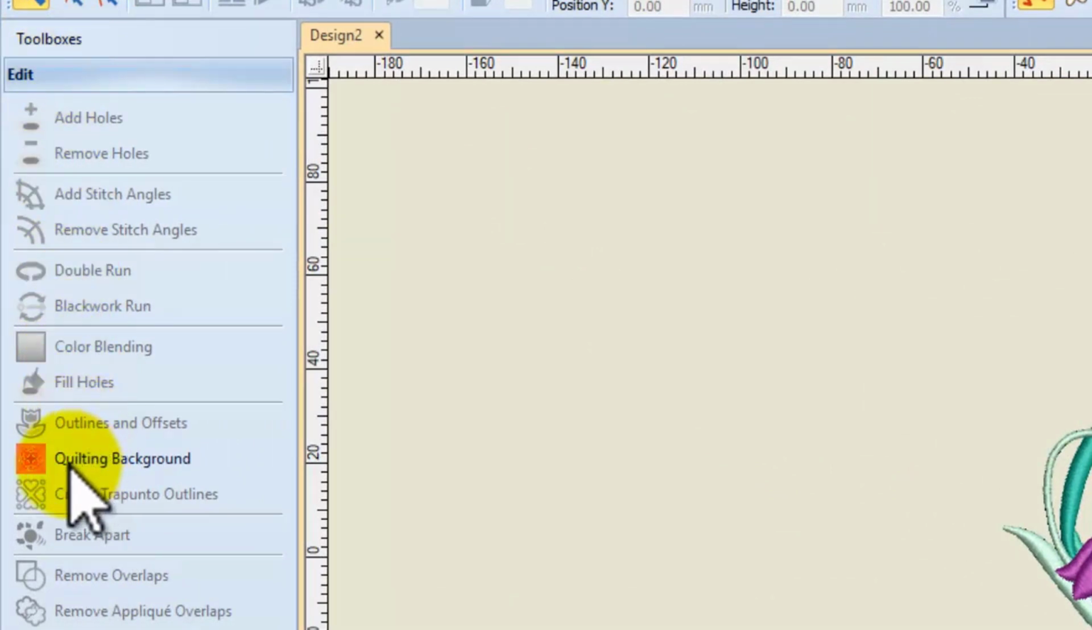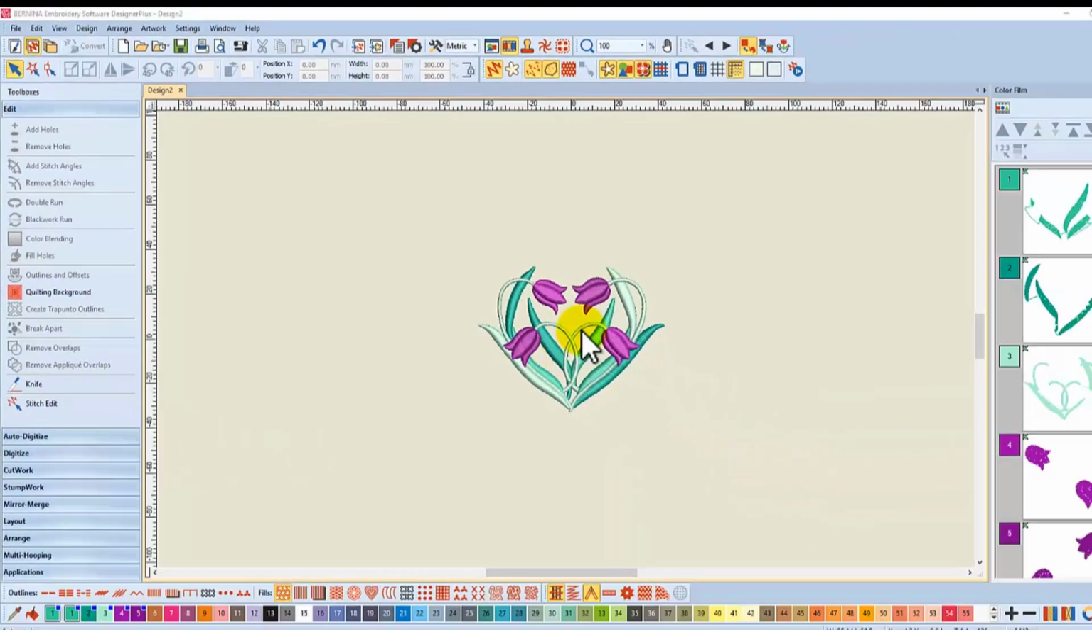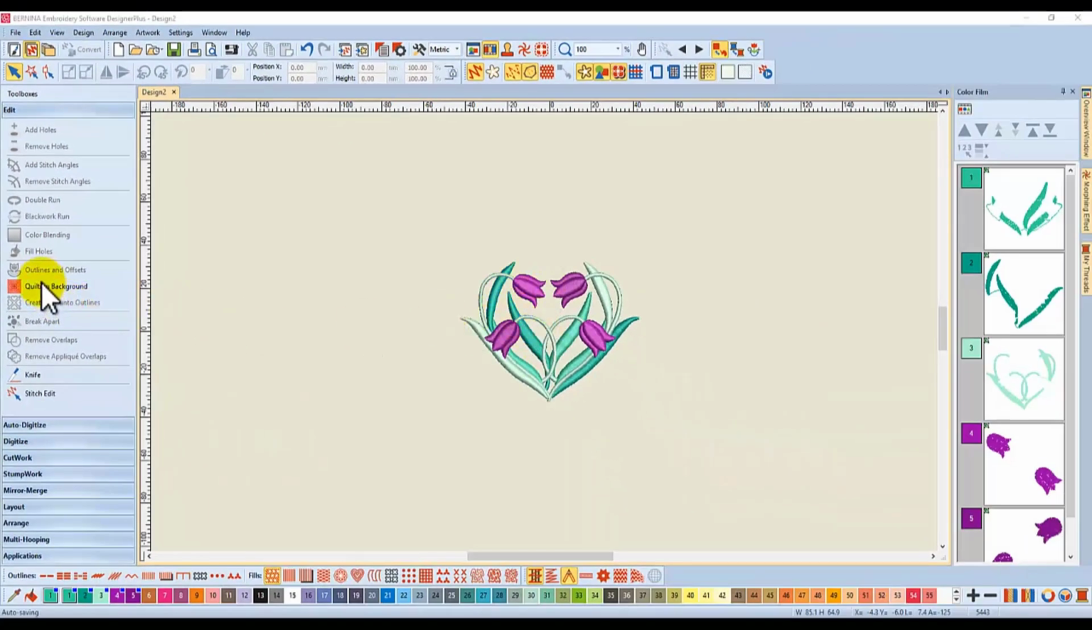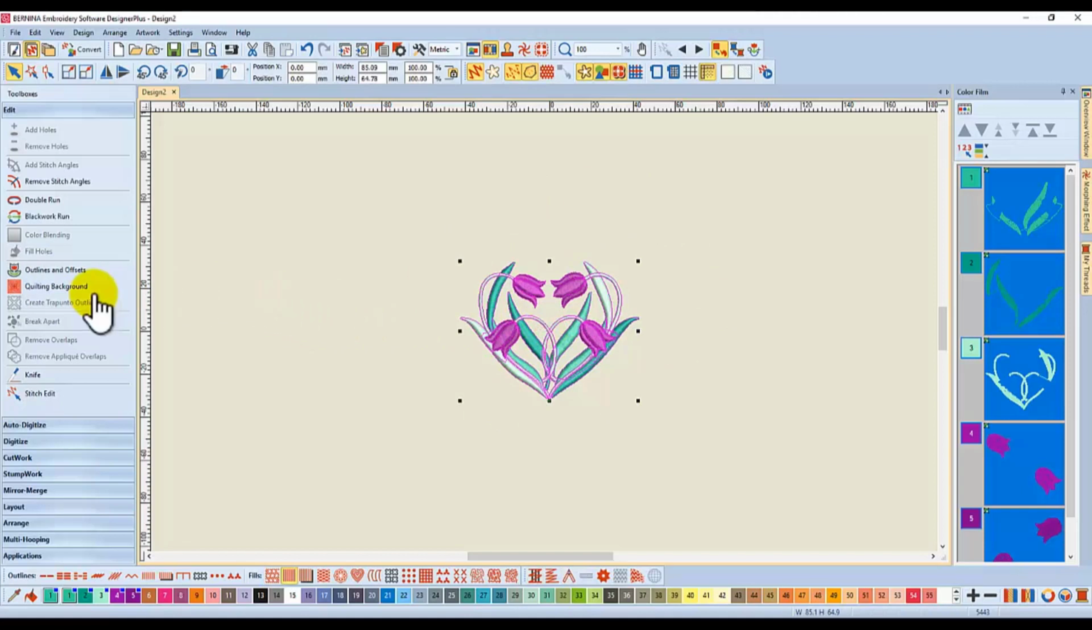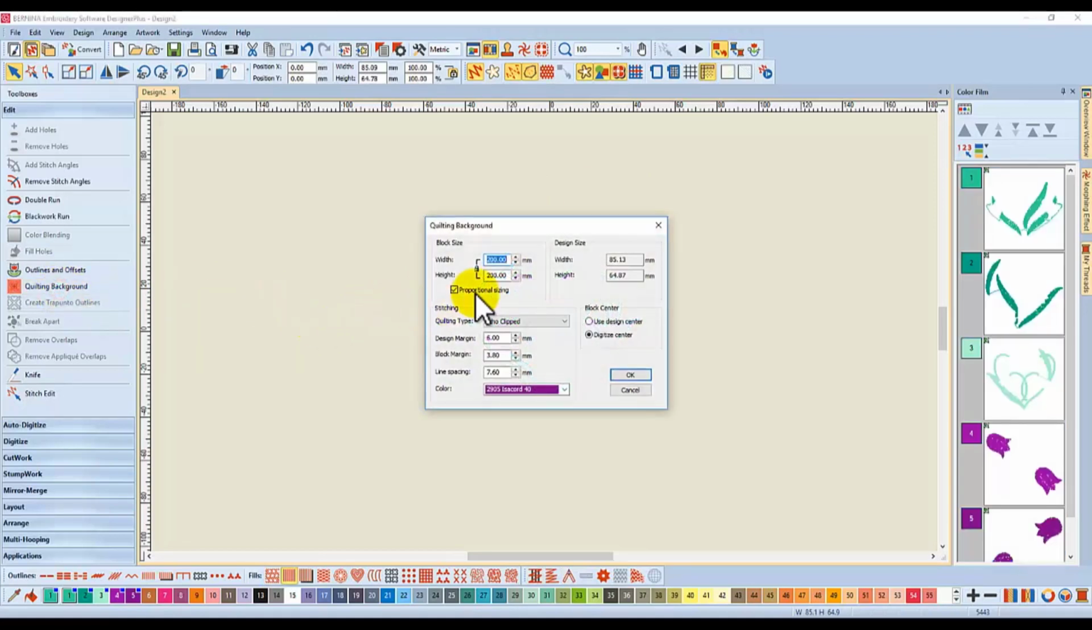So here it is down here, and if it's greyed out, that could be because you haven't put your design in yet, but it should be showing as highlighted if you've got a design sitting there. Now all you do to use it is left click on the tool and nothing will happen unless you've got your design selected. Then left click on the tool and your quilting background dialog will come up.